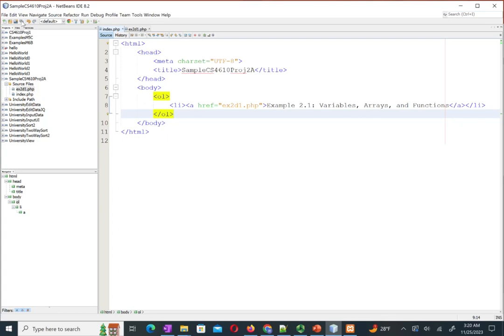We have many ways to run it. The first way, we can run this project directly. If we run the project directly, the welcome file will be displayed. The second way, we can run individual files, either index.php or our first example, ex2d1.php. Let me just run the project first here.